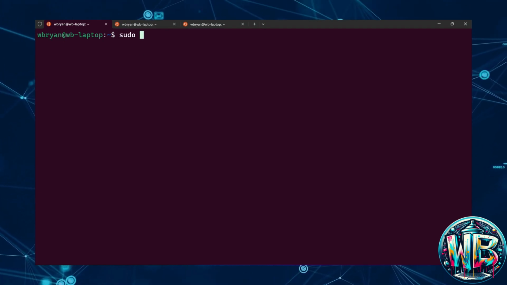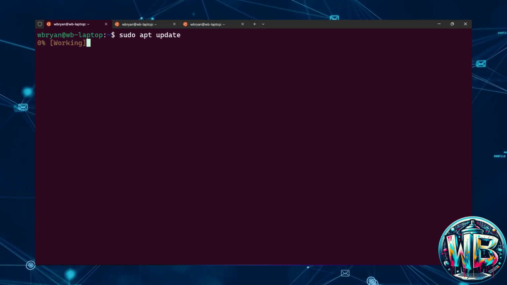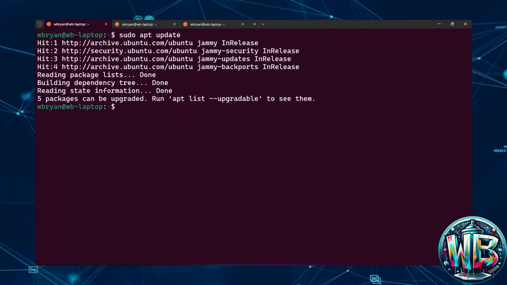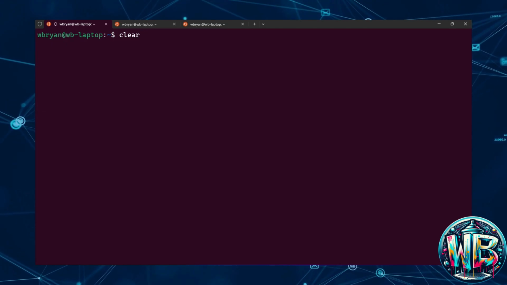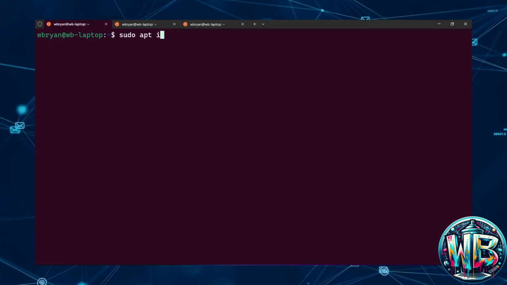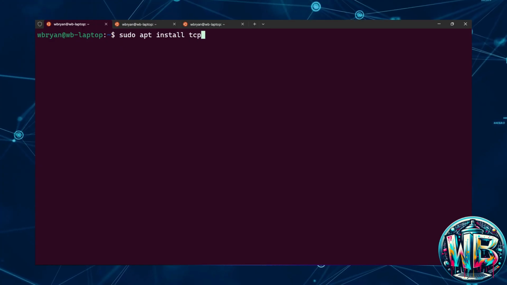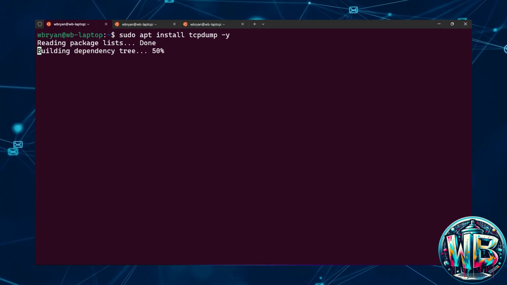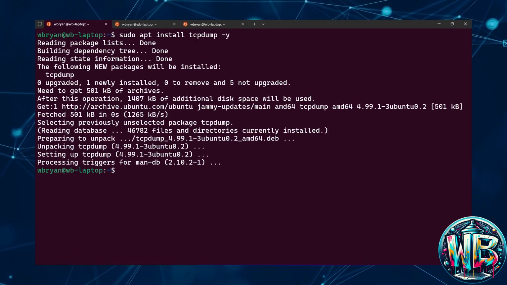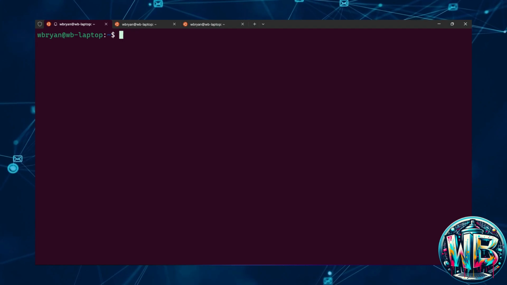Let's do a sudo apt, and then we'll do an update. And let's go ahead and run that. And we'll clear our screen. We're going to rerun sudo here, but this time we'll run install. And this is going to be tcpdump. And we'll put our -y at the end here, and we'll go ahead and run this. All right, now we should have tcpdump here.